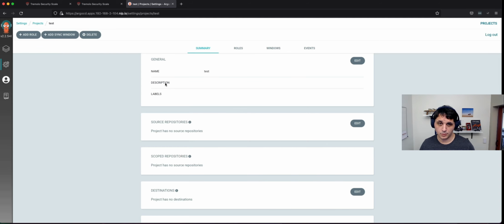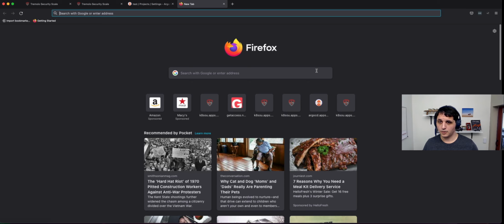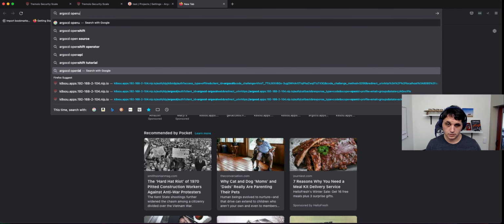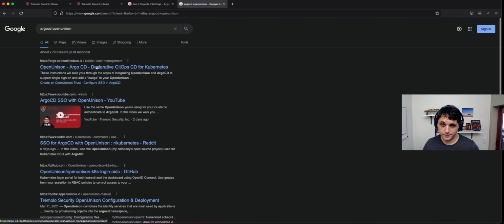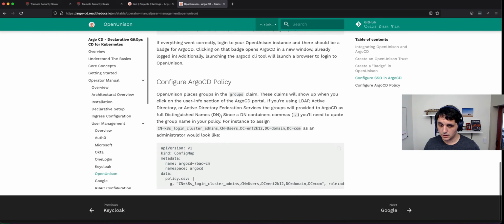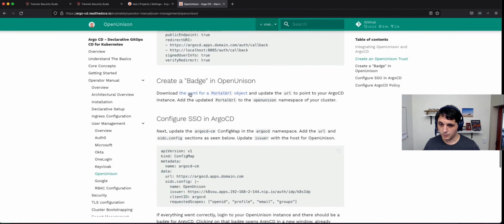And so the last thing we're going to want to do is get this badge on here. So that way, when our developers log in, they can access Argo CD directly. So let's go ahead and go to the Argo CD. Now let's just search OpenUnison. There we go. So there is a link here for portal URL. So I'm going to copy that link.